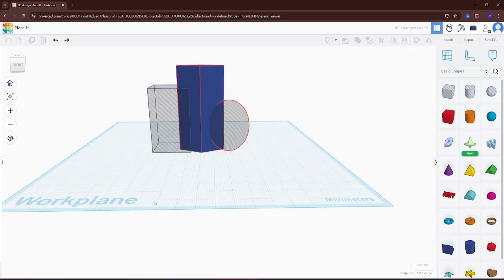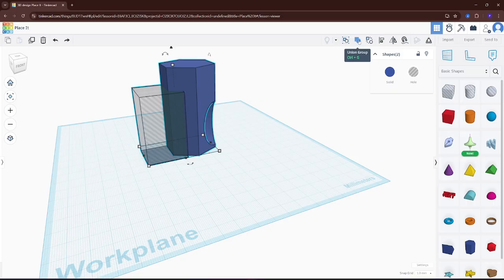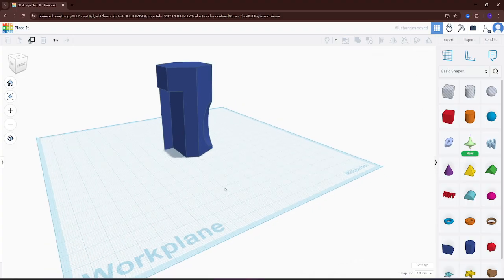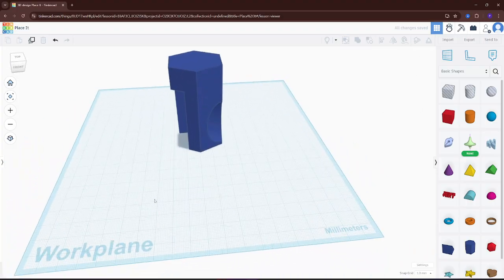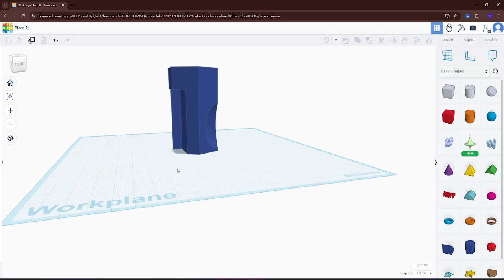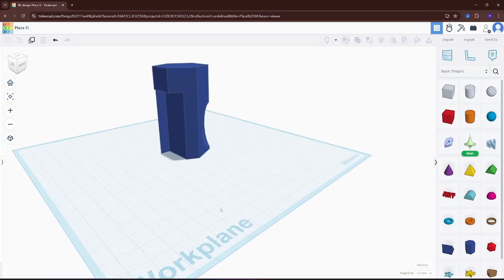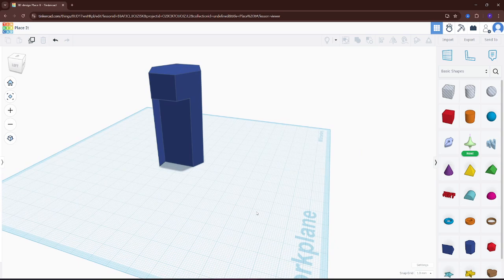So what this means, if I do that, here you have union group, and as you can see, this cut off our primary object. So this is what makes Tinkercad so simple and beginner friendly. You can get really creative with this.